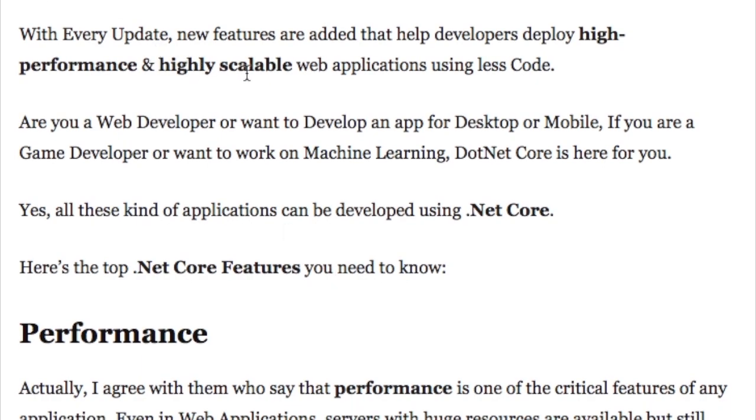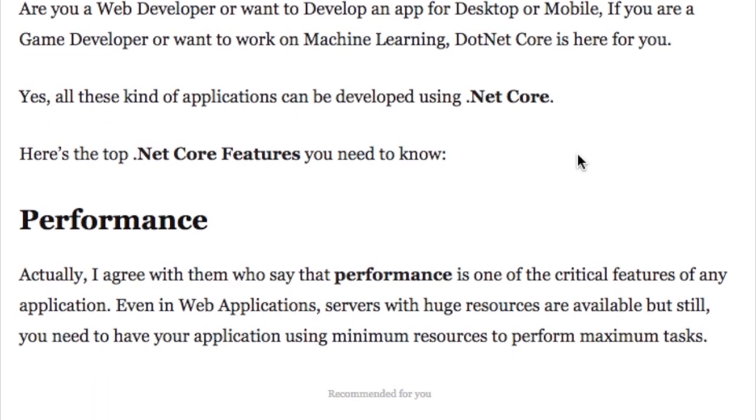That's the other thing I'm learning. Unfortunately, my Azure account, I had a free, I really want a learning Azure account, but we'll see. It's a little bit too expensive right now. So, are you a web developer? Yes. I've been doing a lot of web API recently. If you're a game developer and want to work on machine learning, .NET Core is here for you. Other things I want to cover, yes, all kinds of applications.